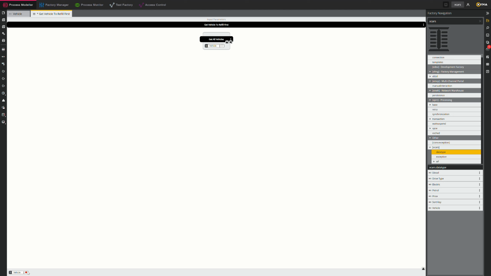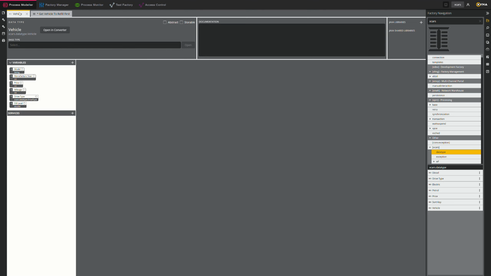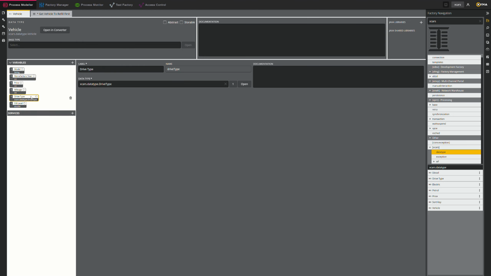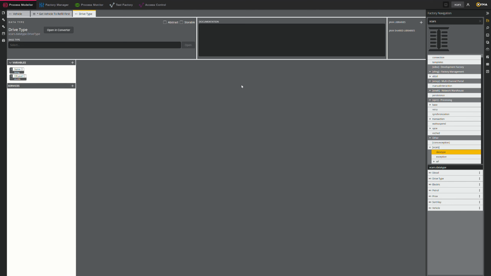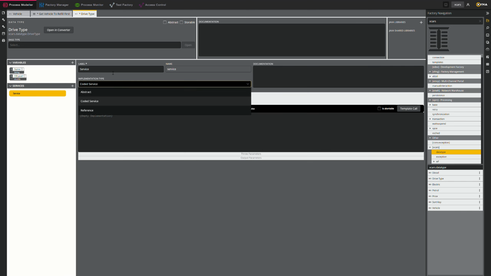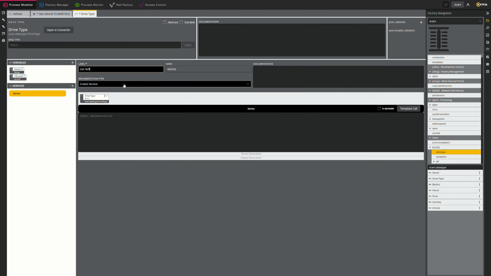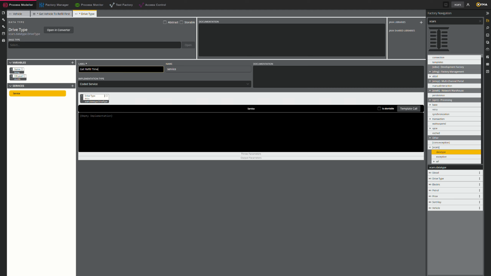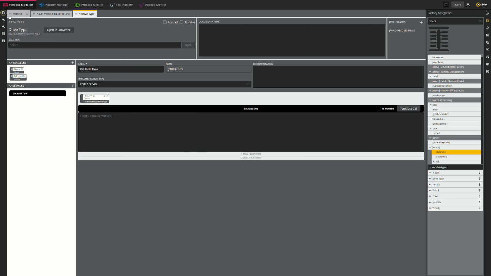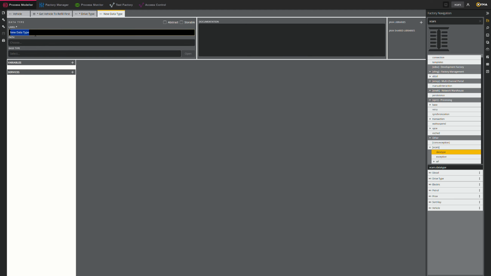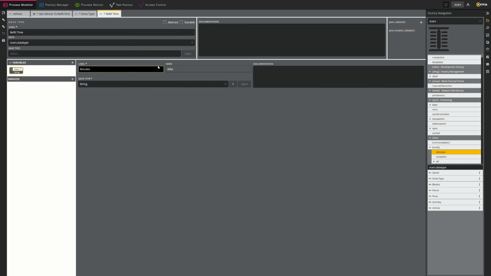Calculating the refill time is vehicle specific, so good practice would be doing this in the data type. To this end, we add a service to the drive type. We make it a so-called coded service, meaning we can enter a Java code snippet in here. The service is supposed to return the refill time, so we need to create an appropriate data type. It contains the time in minutes.